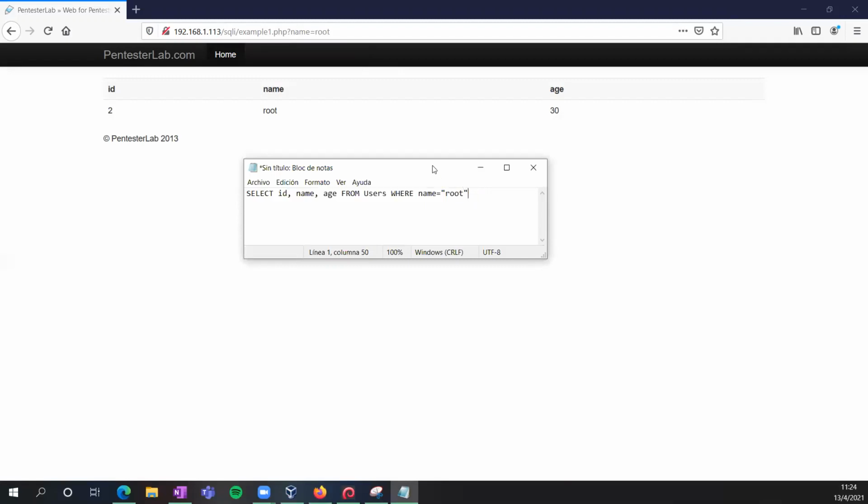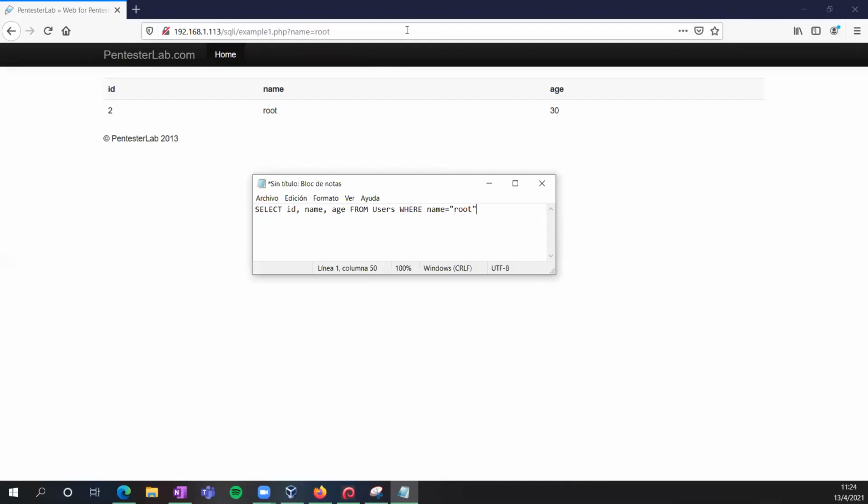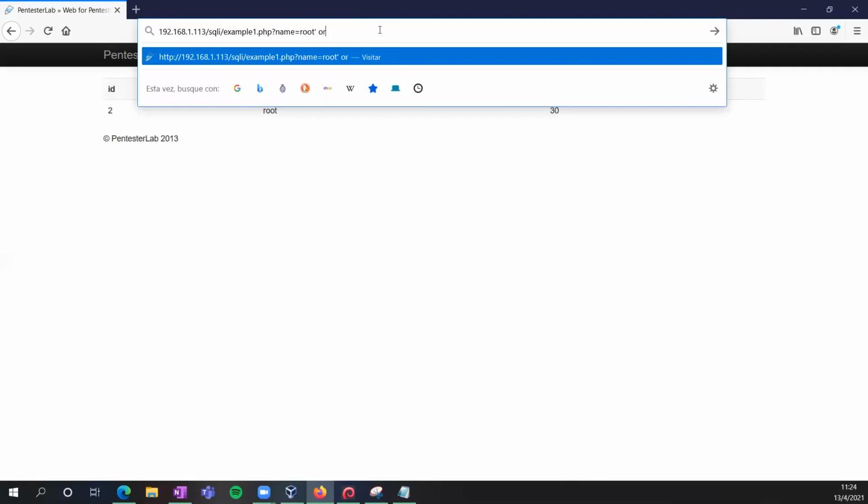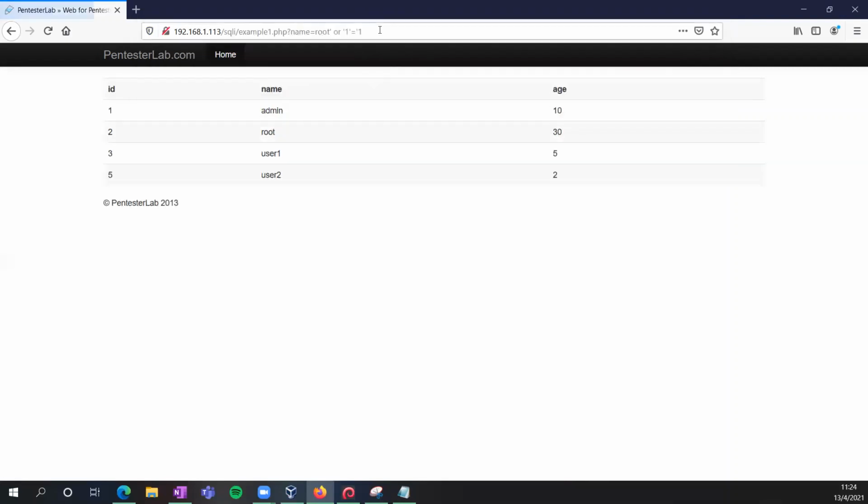So if we change it like this, it is considering a query where we are originally asking for users with the name root, and like this we can get more results from the SQL query.